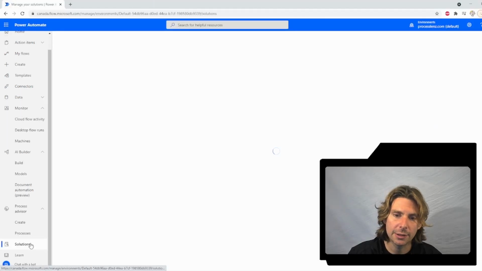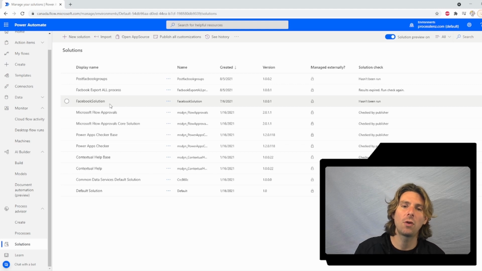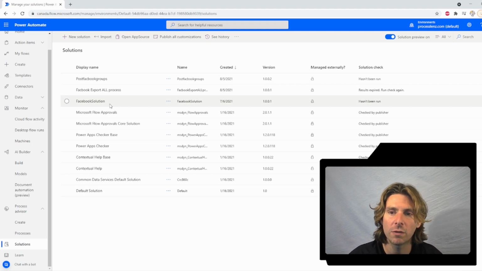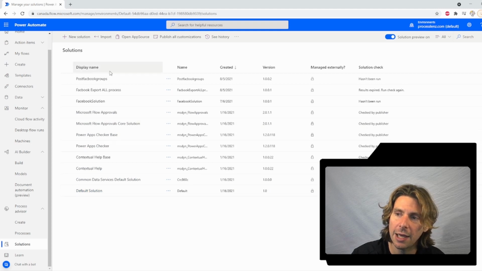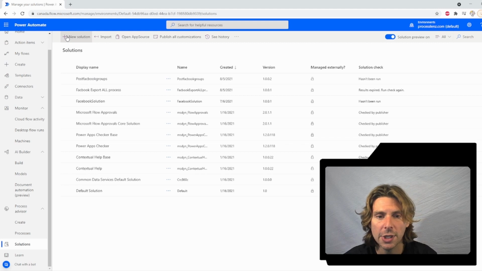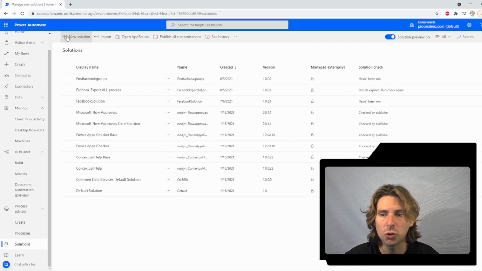Now let's take a look at solutions very quickly. Microsoft has improved or is doing a lot of changes to the Power Automate Flow and Desktop constantly. They're constantly evolving, and new features are being added. Therefore, it might look differently in your version. Now, these are all different solutions that I have, and this is where you would create solutions. You would also export your flows and import your flows from one version of Power Automate Flow to the next, or one environment to the next.